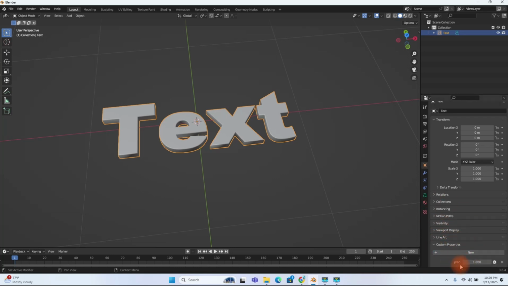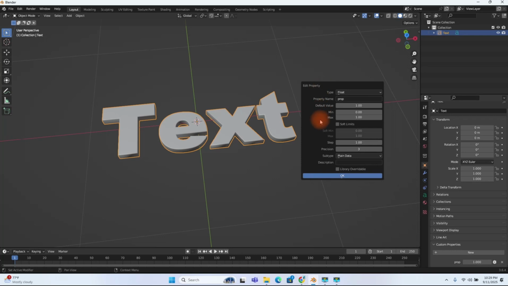And then it's going to create a new custom property and it's calling it prop. But I want to change it to that value that I just saw. So I'll click on this cogwheel icon, open the settings, and change the property name here. I'll just paste that value.